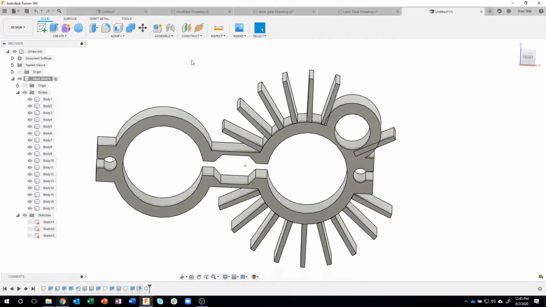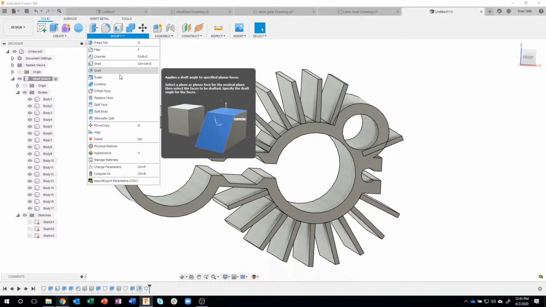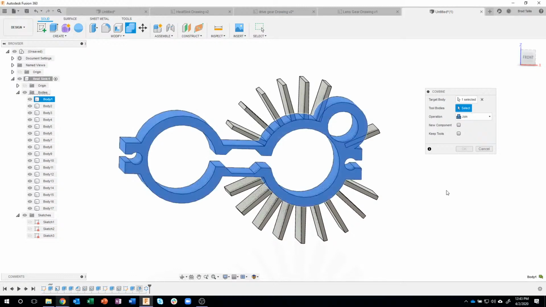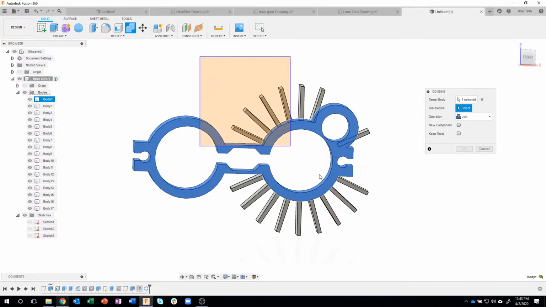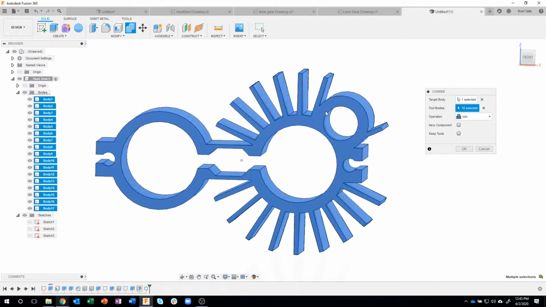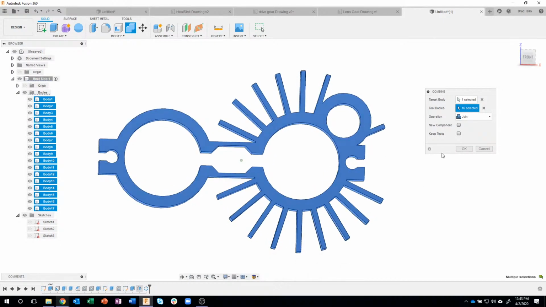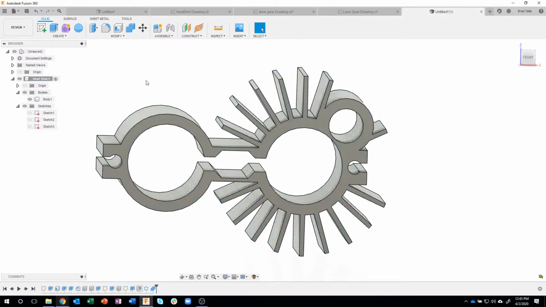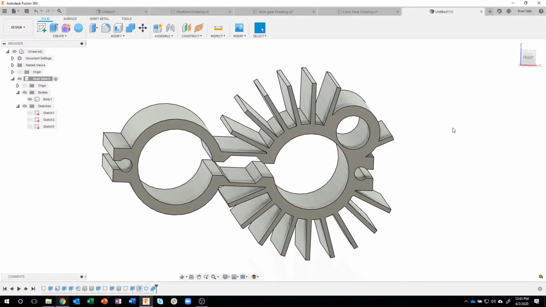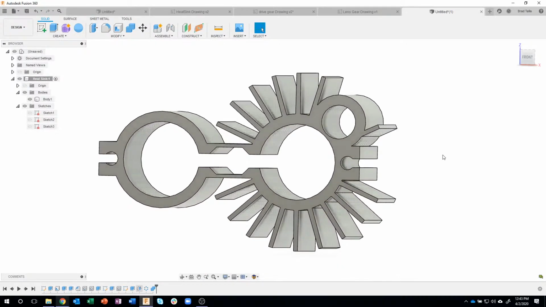Then all I have to do is combine. So I'm going to come in here and say combine. What's the target? That's the target. What's the tool? Well, I could select them individually, or I'm just going to draw a big box around all of them. I want to join them together, and you can even see the preview kind of shows the lines have gone away. When I say OK, we are now back to one body, and it kept the ribs that I wanted, and I was able to remove the ribs that I didn't want.